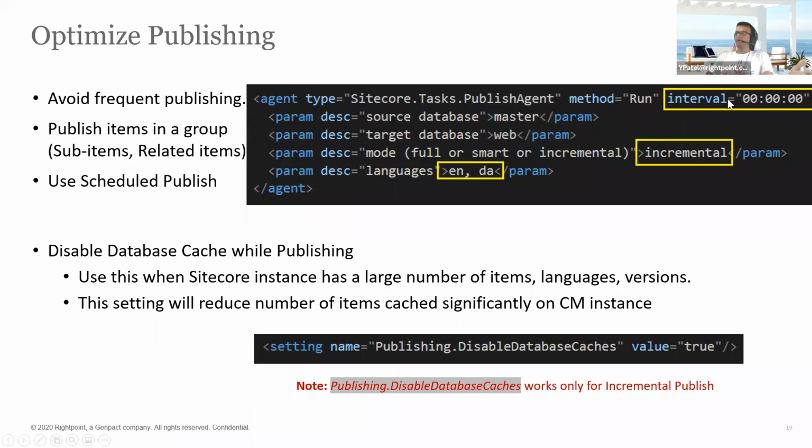So every 1 hour it will find all the modified items, and it will publish from master to web with the given number of items. If we are going with this approach, it is strongly recommended we go with incremental. Otherwise, using smart or republish, we will end up having a long queue of publishing.